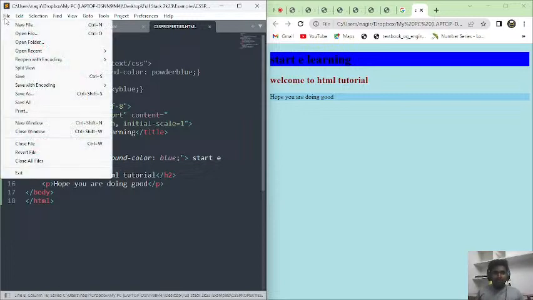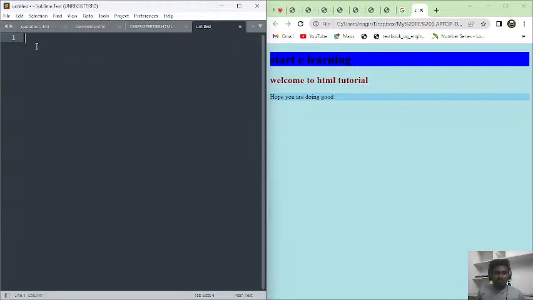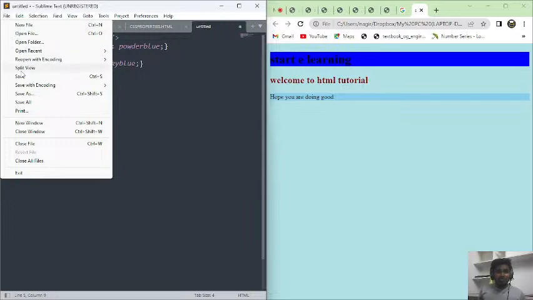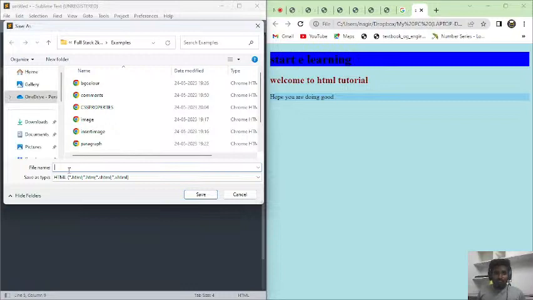In the same way, I have to create one more document. This is how it's going to be. Then I have to close this style. Okay, so now I have to save this file with the extension .css. Okay, in the same folder I'm going to give the name example.css. First we have to make sure that the name is correct. So I'm going to save this.